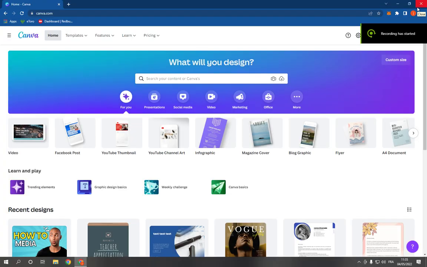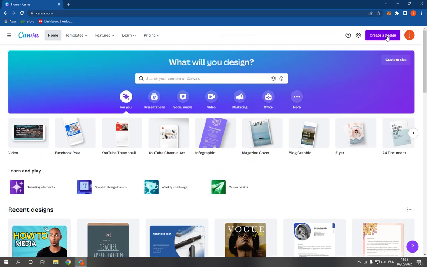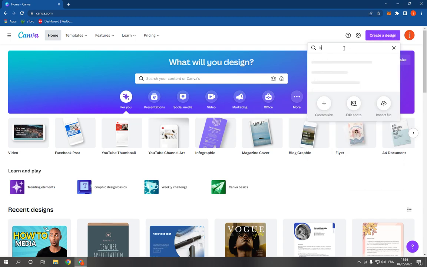How to make and create a label on Canva PC. Hello guys, all you have to do to create a professional label is go here on Canva. This is the home page. Click on create a design and search for label.